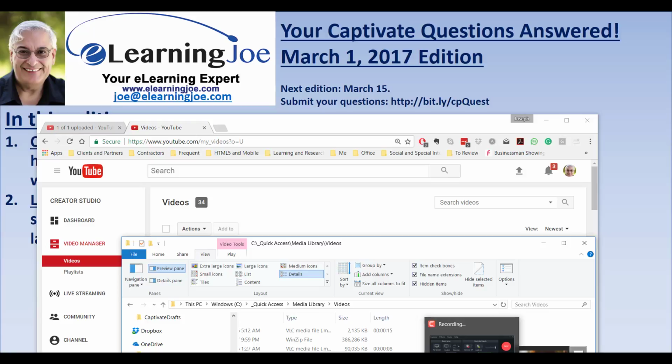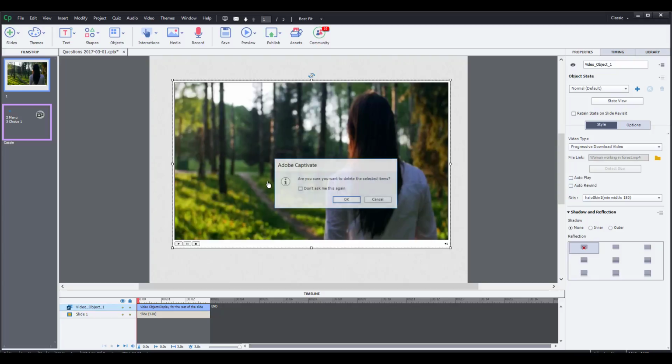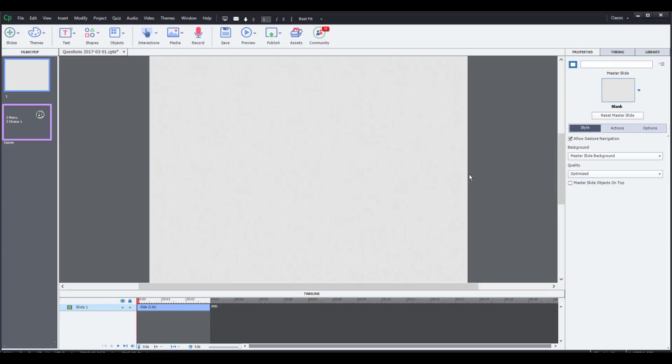At that point, if you wanted to, you could just delete it off your YouTube channel. It doesn't really matter. The other thing you can do, of course, is that instead of putting the video directly on the screen as I did here, what I'm going to do instead is delete that. And instead, I'm going to use a couple of options available to me.